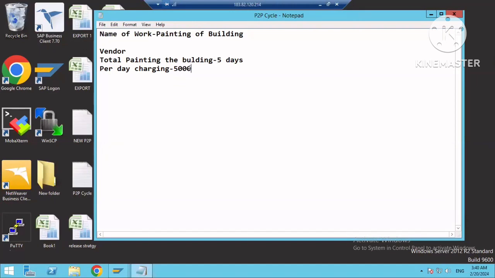And according to the vendor, it's just a special request from the vendor, or we can say it's just a term and condition. The vendor needs day-wise payment. Means once one day is done, we have to pay the vendor. Once the second day of painting has been done, we have to pay the vendor. Okay, so this is just a small request from the vendor, or we can say it's a condition. Okay, so here you can see this is the scenario.